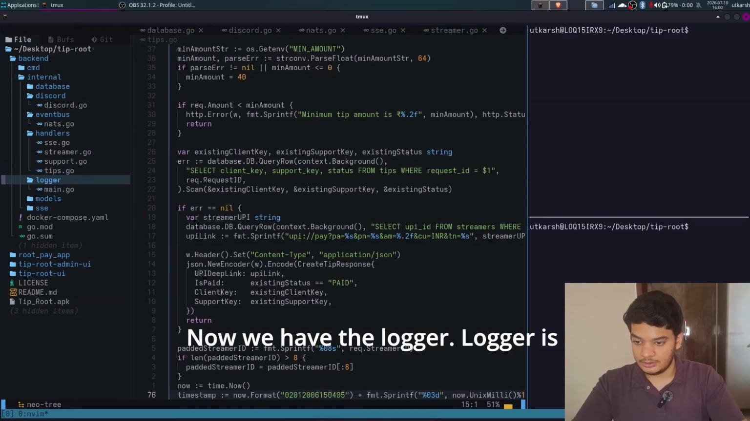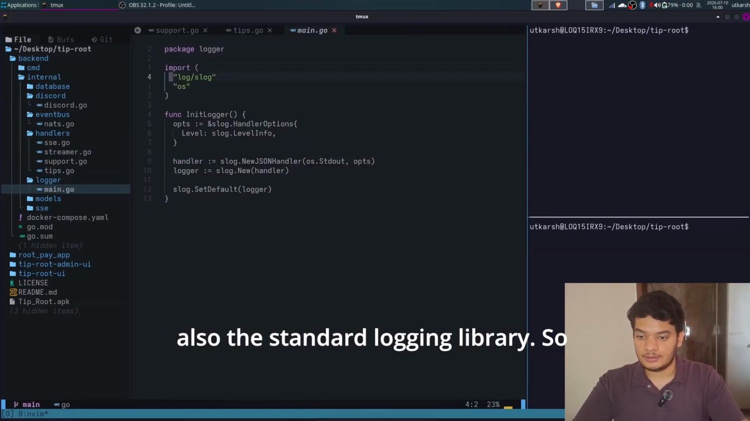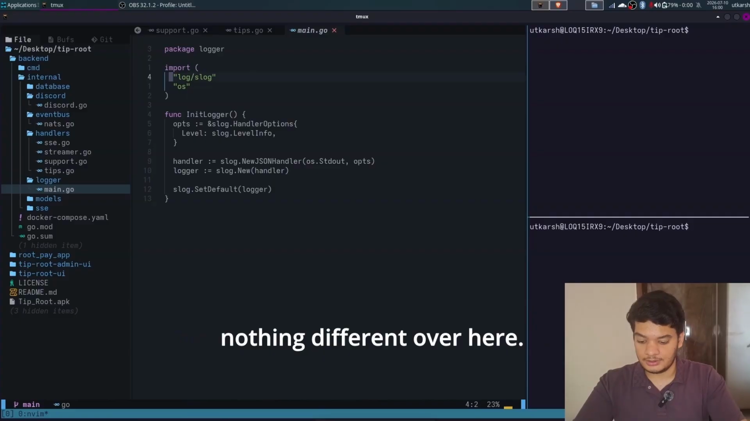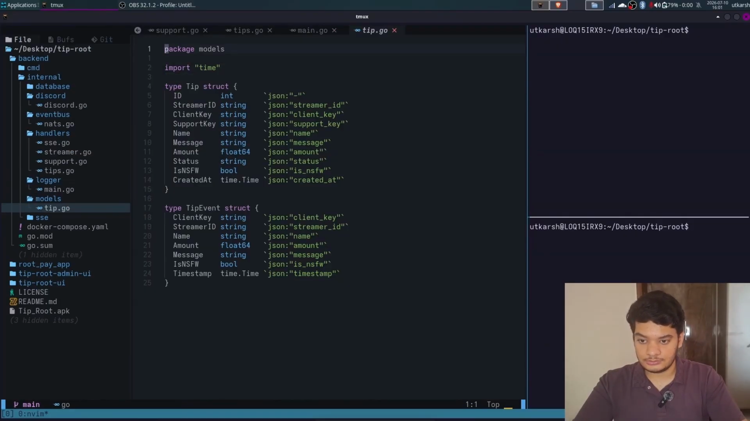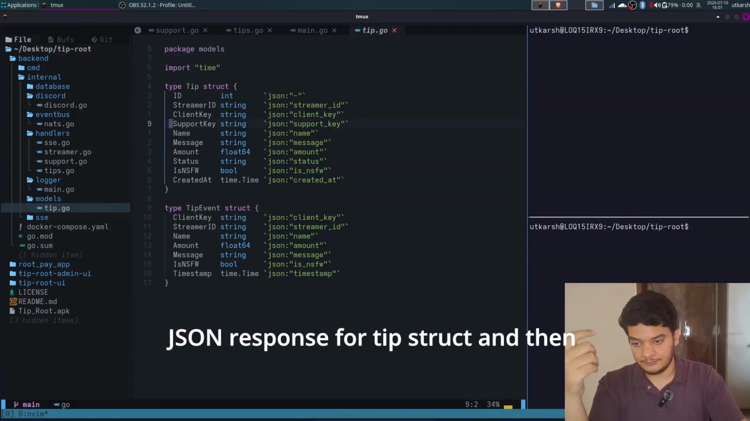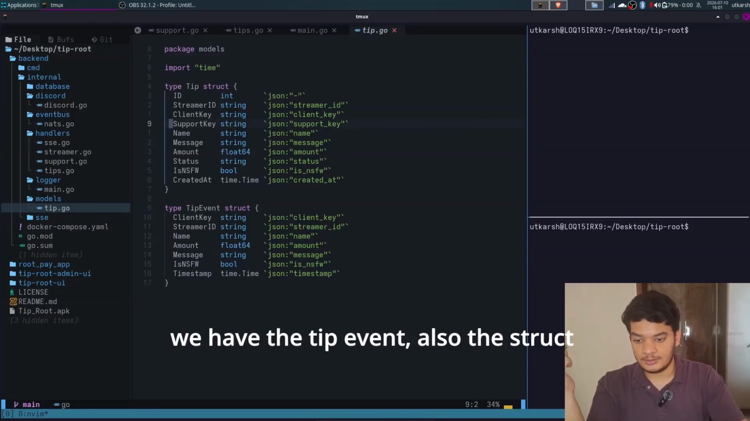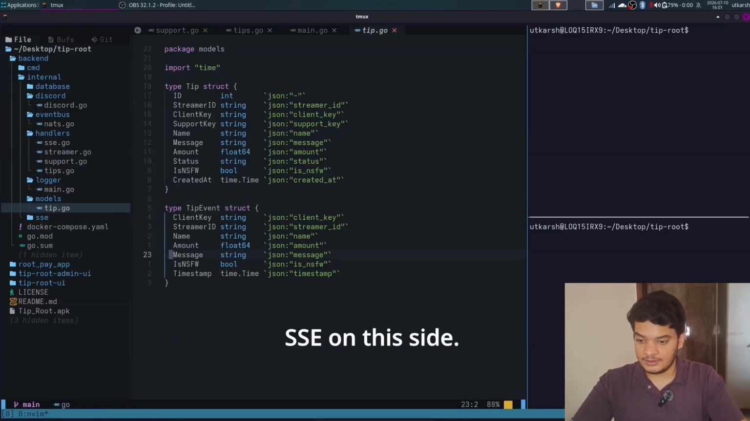Now we have the logger. Logger is basically logging all our files. This is also the standard logging library, so nothing to explain over here. Into models. This is the tip struct, the JSON response for our tip struct, and then we have the tip event, also a struct for tip event. Then we have the SSE on this side.